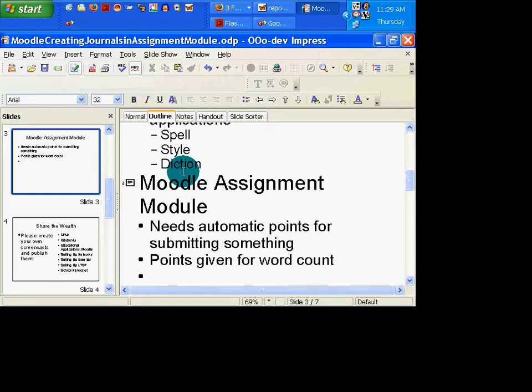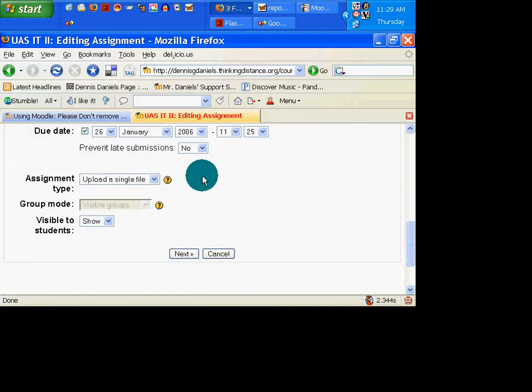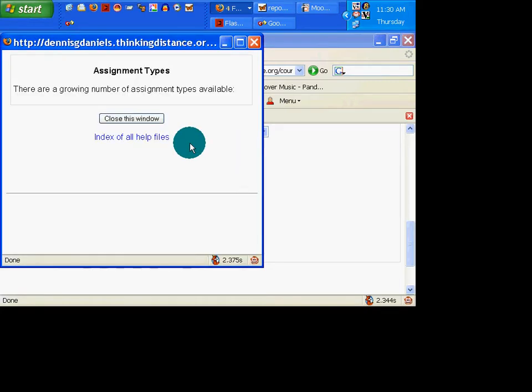So, going back to the assignment module, again, automatic points for submitting something like you see in the workshop. Available from, prevent late submissions, yes, no. Now this is where the journal appears. Online text, I'm pretty sure, is what it means. Let's check to see what the help says. Yeah. Okay, assignment types available.